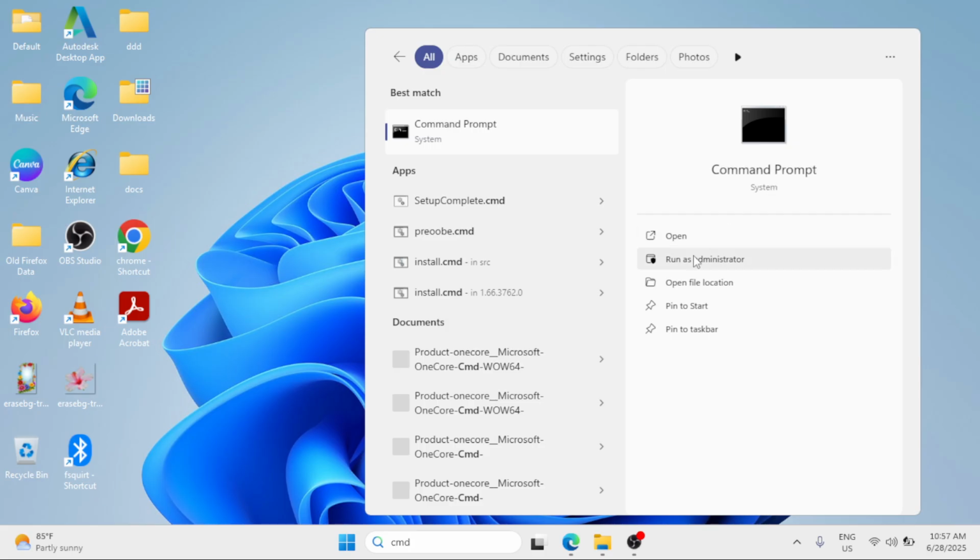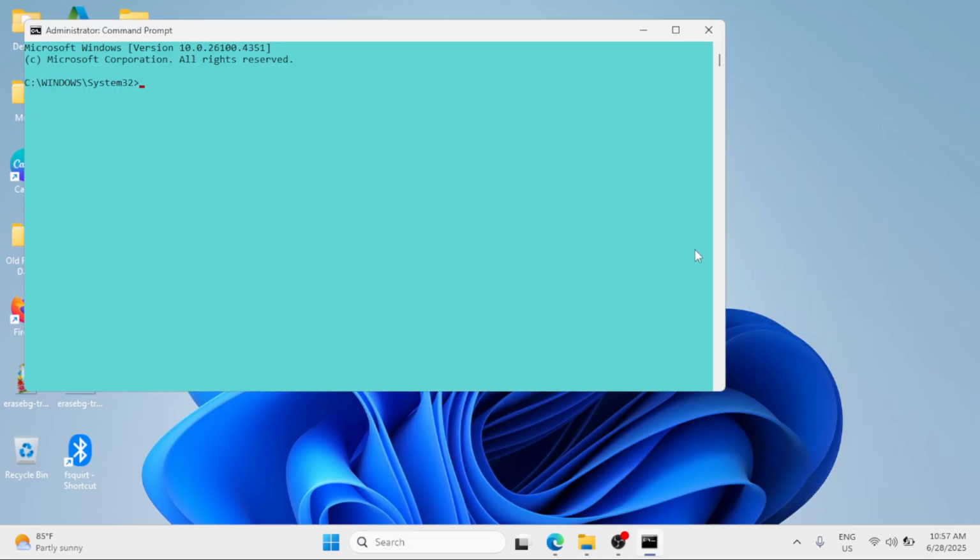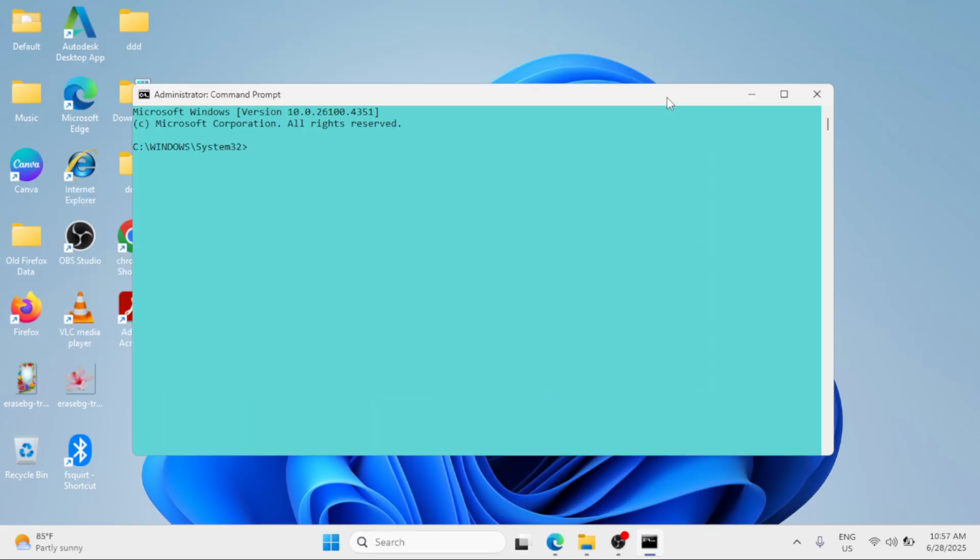Go to the Windows search bar and type CMD. On the right pane, click the option Run as Administrator and then simply type sfc /scannow and hit enter. The system scan will begin, so simply wait for the process to be done.